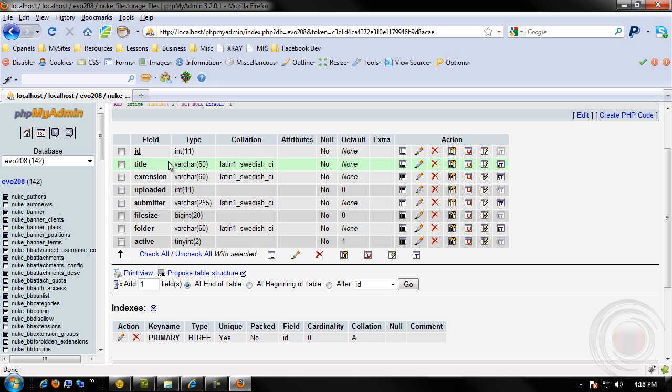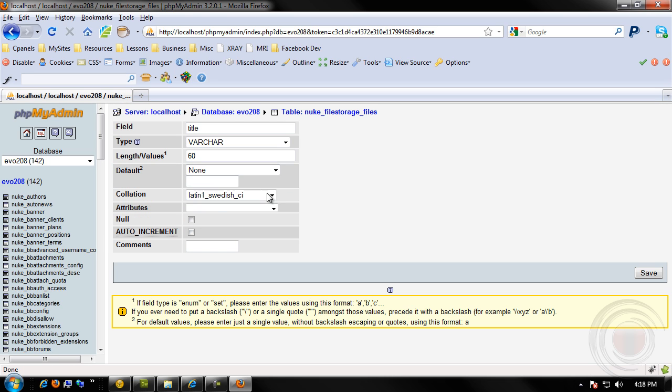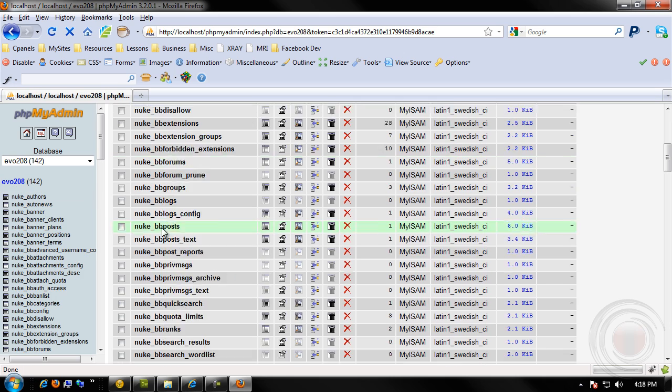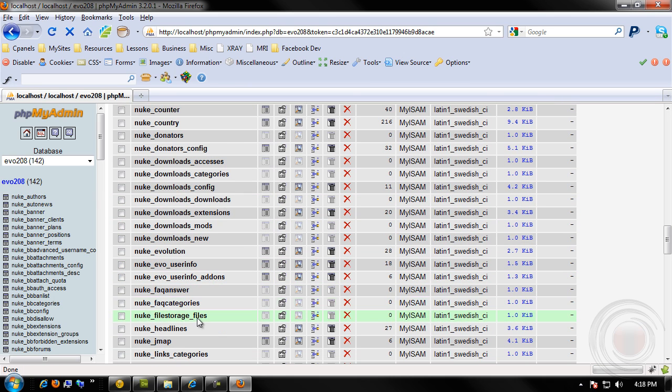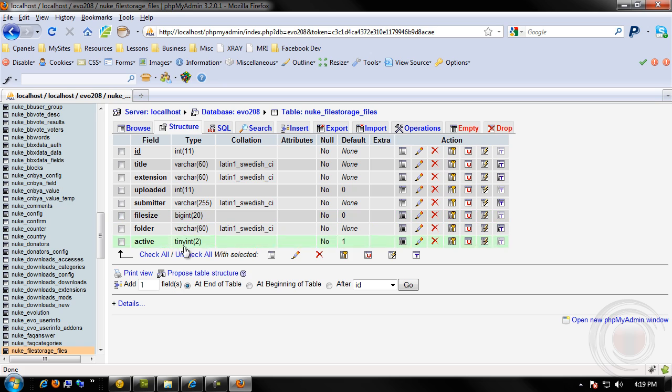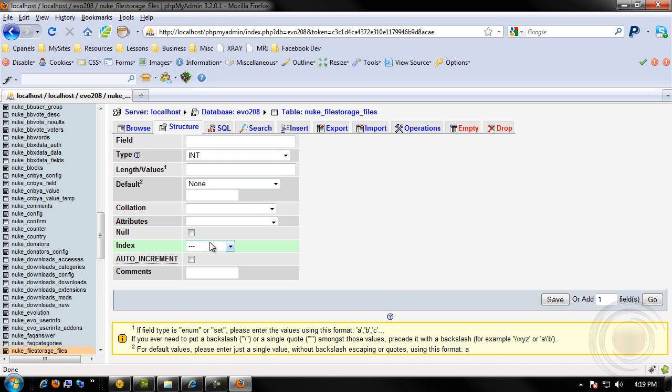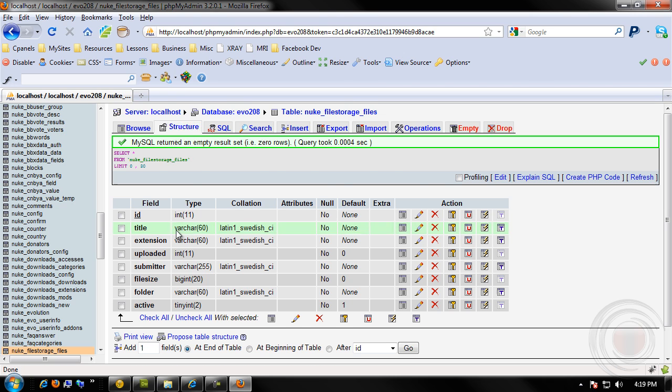We do want to create a key for title, and we could have done that when we created it to begin with. Let me go back and I will show you real quick. When you're adding a field, you can select index, primary, unique, index, or full text. So you can select that, but we're not going to.